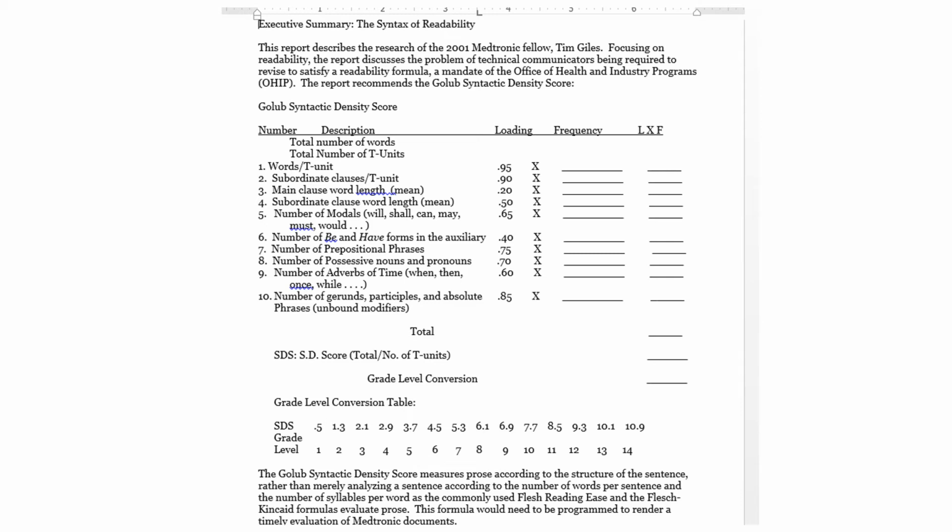So I thought the readers of this report would be most interested in seeing this other readability formula that I discovered through research and through secondary research, which was the Golub syntactic density score. And you can see that it's a lot more complicated in terms of how it analyzes a piece of writing. And it also comes up with a reading grade level for the score. And we'll go into more detail about this. I'll show you more about how this works coming up soon, next week.